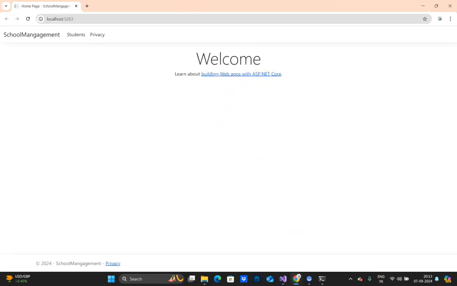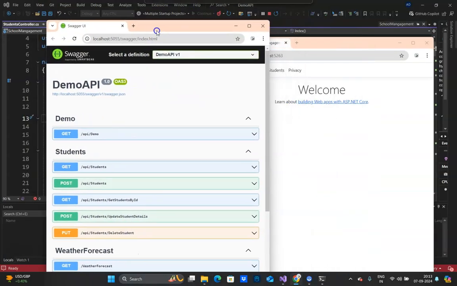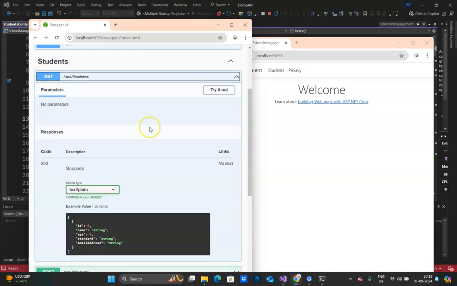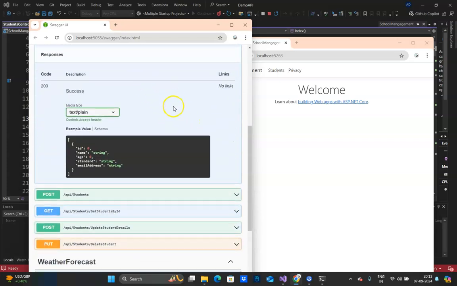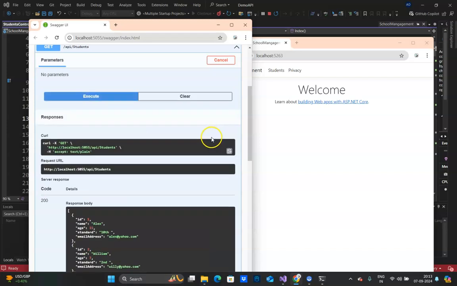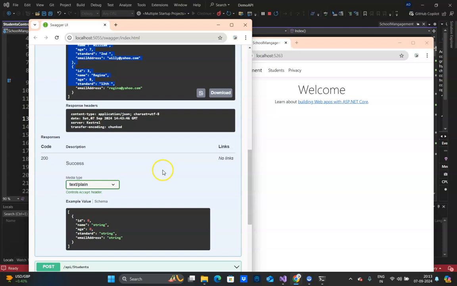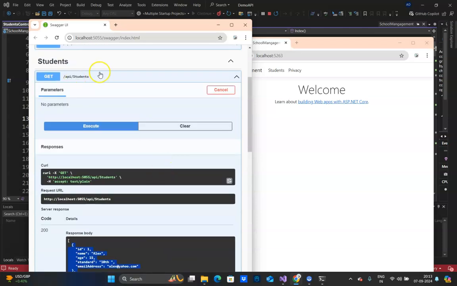So here we have our project, and here we have the Web API project. This is the student API, where we have get, post, get student by ID, then update student details, and then delete student details. For now, I'll click on get student information, and I'll show you the output of this API. Here you can see the 3 records. Similarly, we can also add records from our Web API.